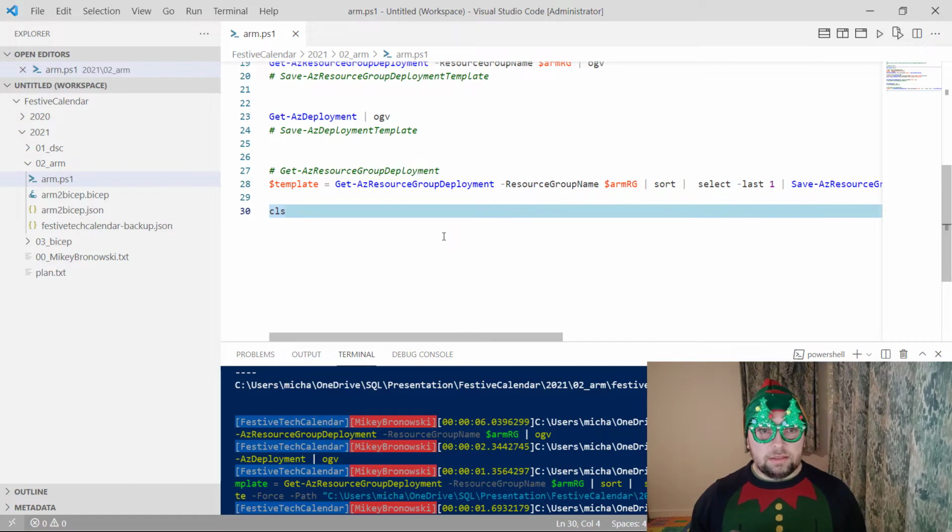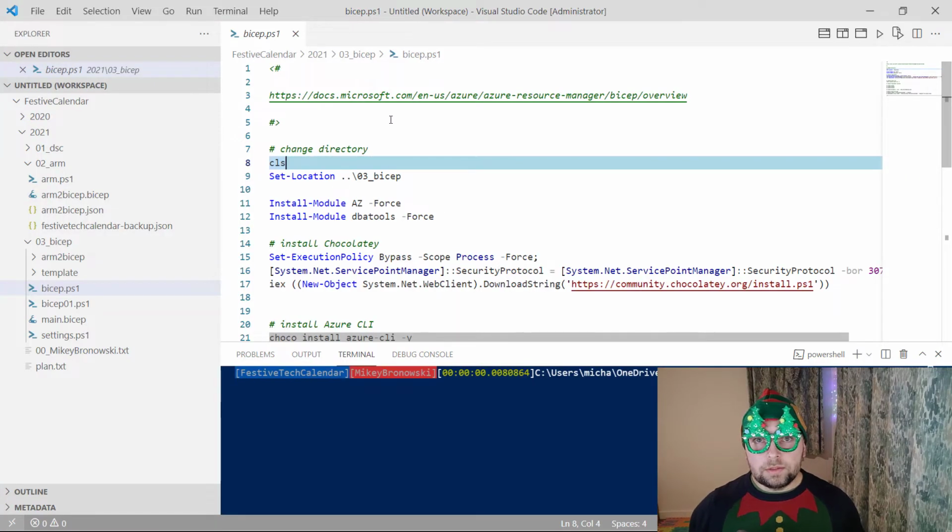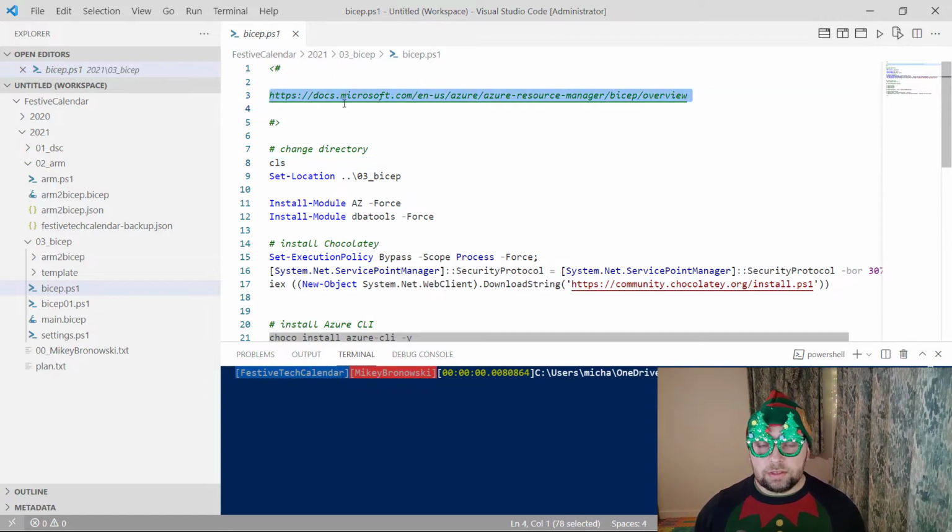And what can I say? Let's move to the Bicep, because, well, I don't really like brackets. So let's move to the Bicep, shall we? Okay, so we are in the Bicep part of the presentation. More about Bicep you can find on Microsoft Docs. As always, it's hidden under ARM, so Azure Resource Manager, and Bicep.